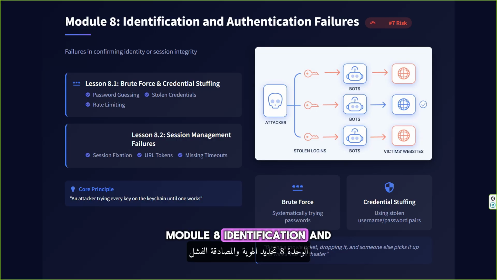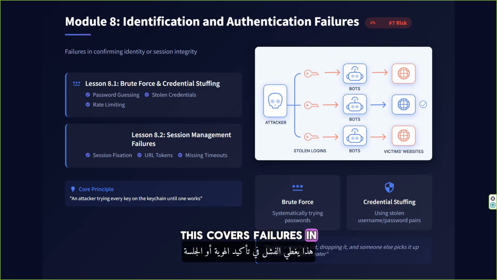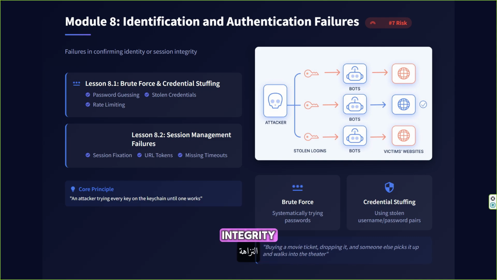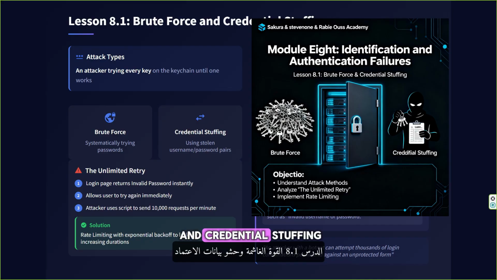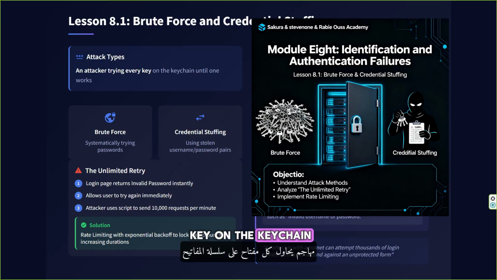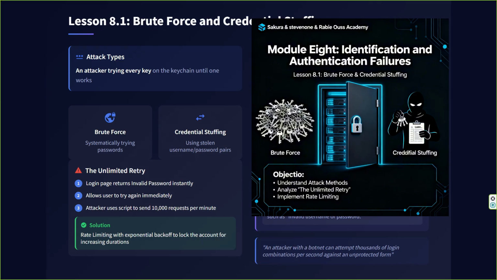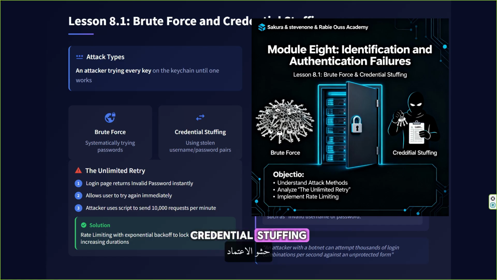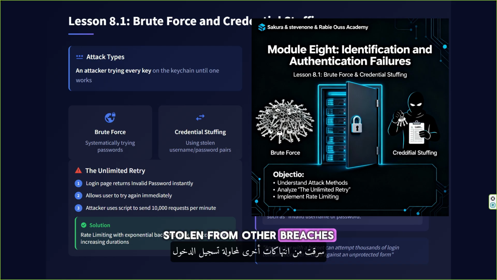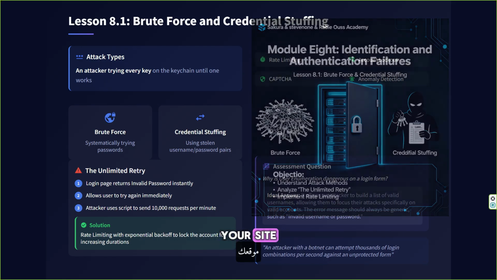Module 8. Identification and Authentication Failures. This covers failures in confirming identity or session integrity. Lesson 8.1. Brute Force and Credential Stuffing. An attacker trying every key on the keychain until one works. Brute force is guessing passwords. Credential stuffing is using username and password pairs stolen from other breaches to try and log into your site.